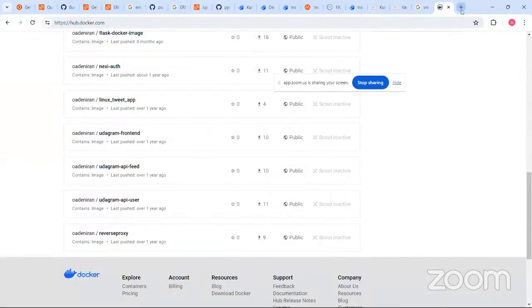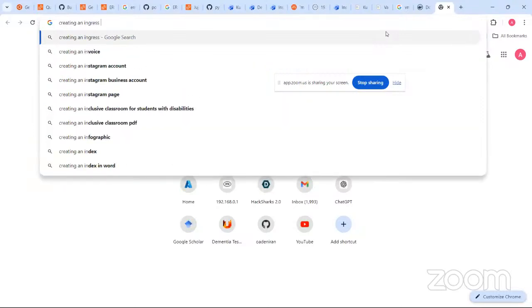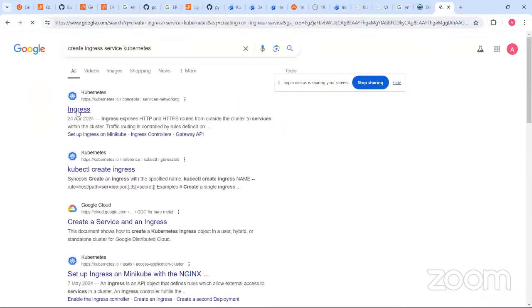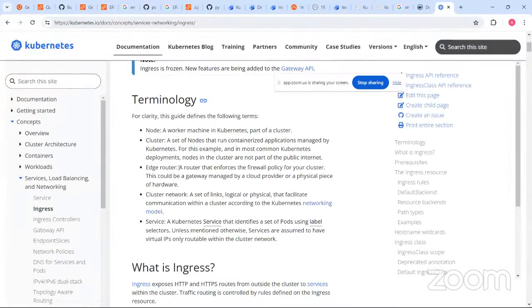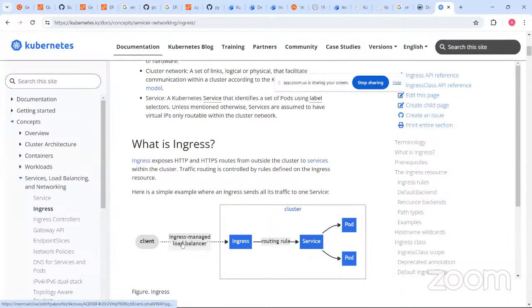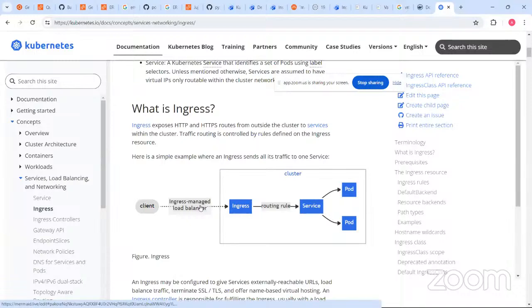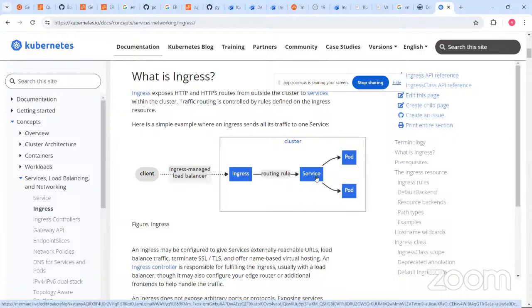If I come here, for example, and search for creating an ingress service in Kubernetes, they will have a lot of examples, because creating an ingress exposes your HTTP. So what is ingress? It exposes HTTP routes from outside the cluster to services within the cluster. You can see that there's even something about ingress managed load balancer. So you can have an ingress, then your ingress is what accesses your service, and your service accesses your pods. Just like you can see that we have two pods, but we did not directly create those pods.